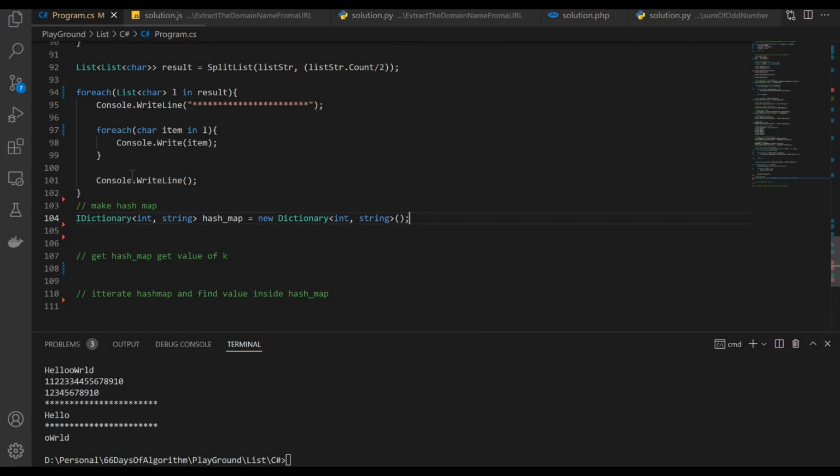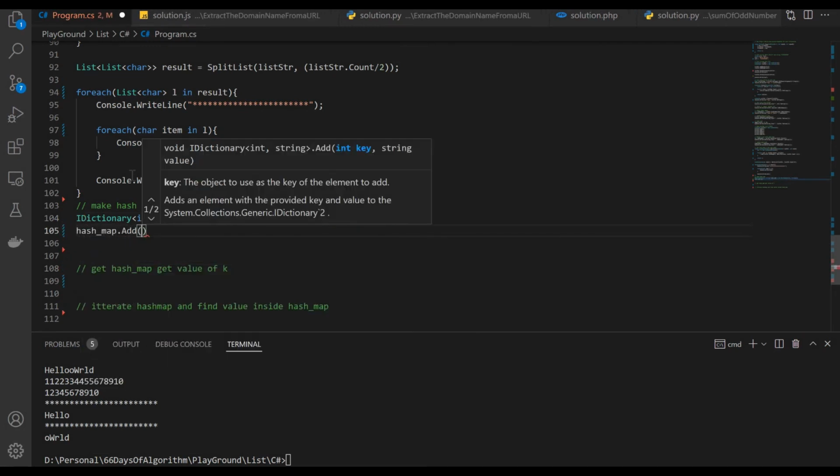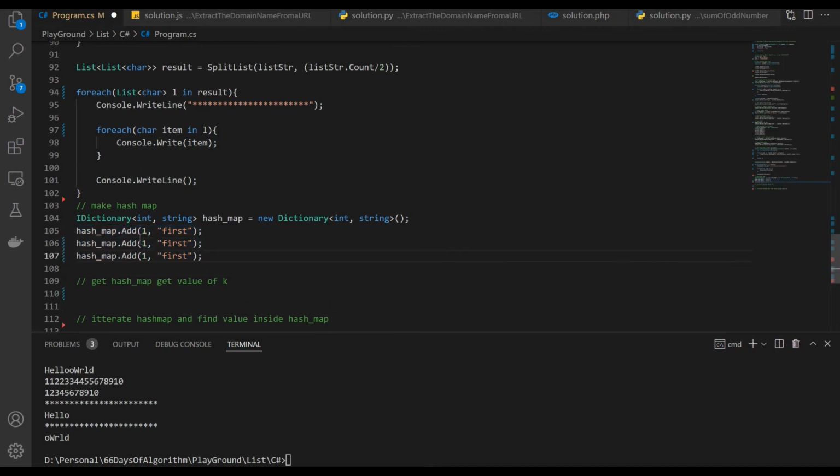And then we're going to populate the hash map. So I'm going to say add, one is going to be first. Okay, just copy this one, and 2 is this second, this is the third one.